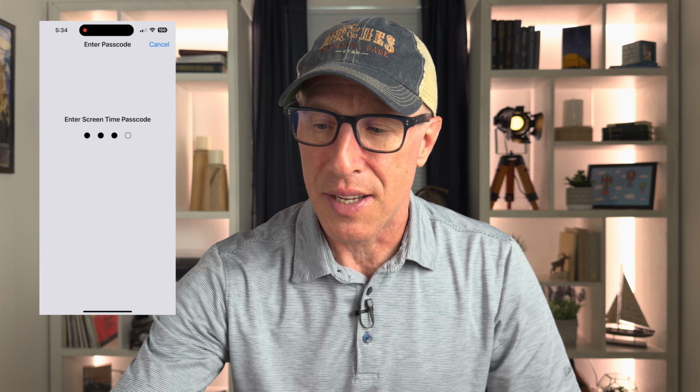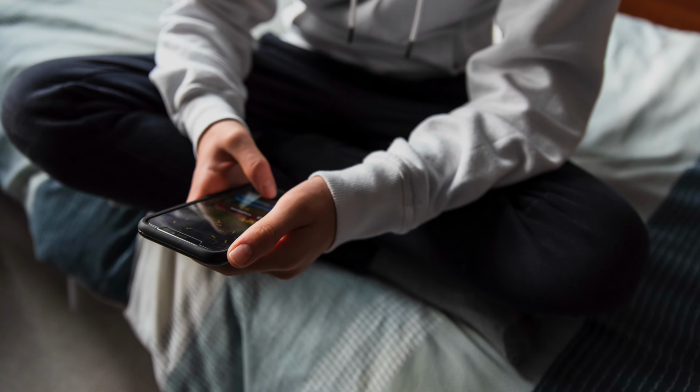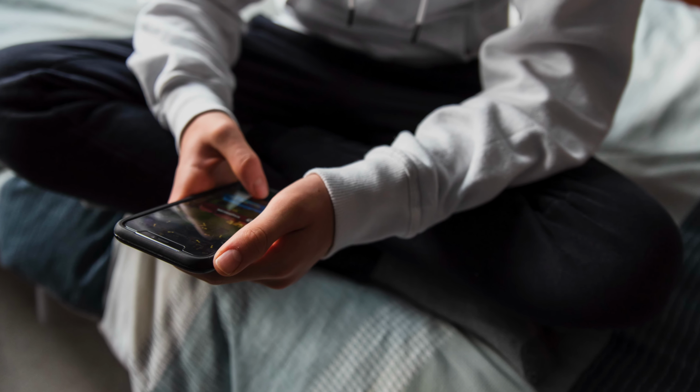It'll prompt you for your screen time passcode. Go ahead and enter that in. And remember, only you should know that passcode. And now you're all set. The next time they are using the app, for example, Instagram, and they reach their time limit, they won't be able to delete the app and reset the clock.